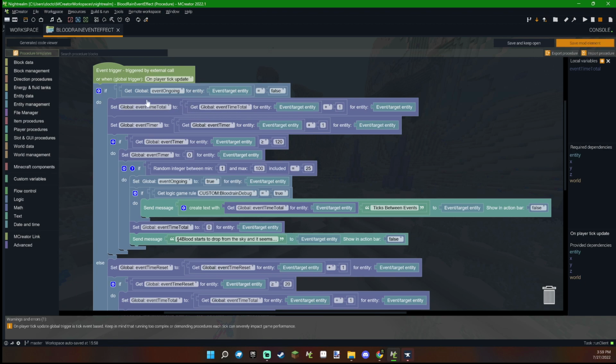increment a variable. All of these are global variables. I don't think I use any local variables. Yeah, there's not a single local variable. Everything is tied to the player, so there can be multiple different events for different players going on at the same time. So it increments a variable. It actually increments two variables, event time total and event timer. Event timer is the more important one. Event time total is just used for debugging.